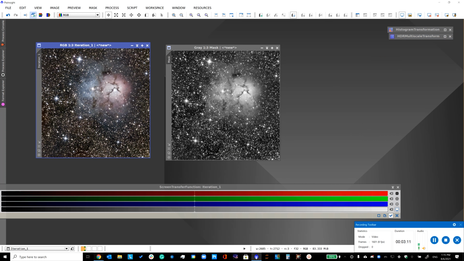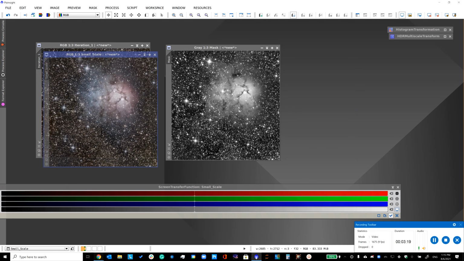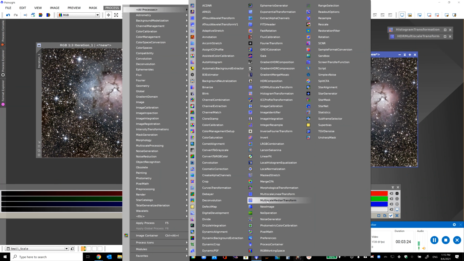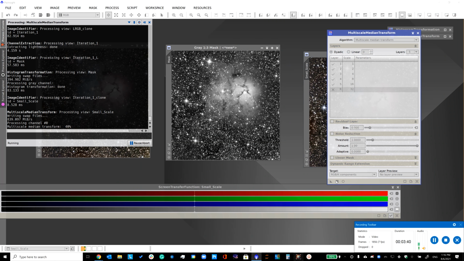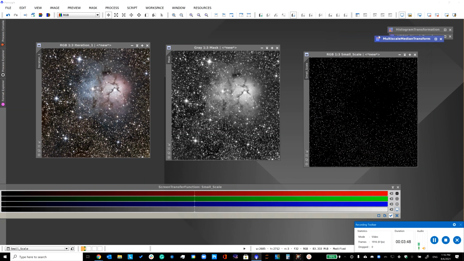Alright, now it's time to clone this image. And let's set that as small scale. Alright, so now we need to actually extract the small scales from this image. And to do that, we're going to use multiscale median transfer. So we're going to use 5 layers and disable the residual. And so that will just only leave everything below 32 pixel size, which should get rid of most of our stars. Okay, and it looks like that did a good job.